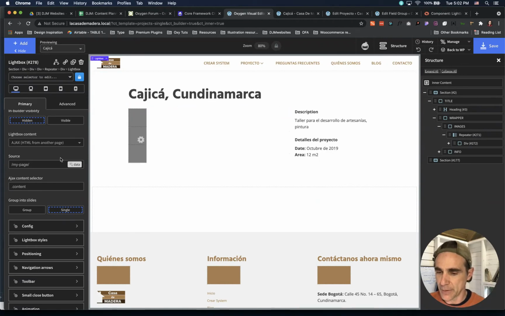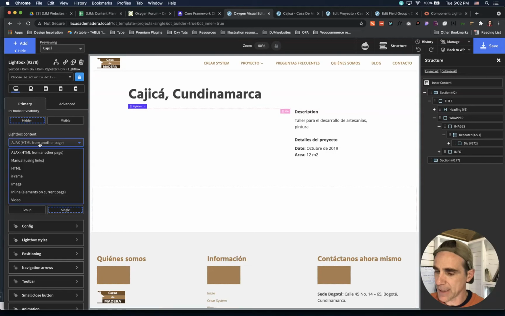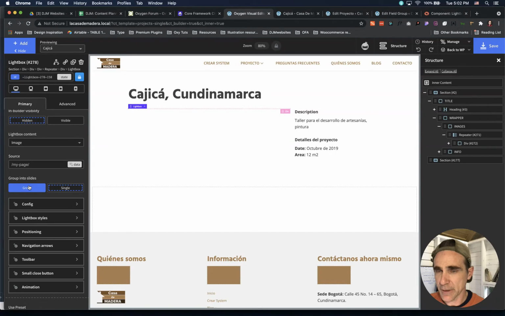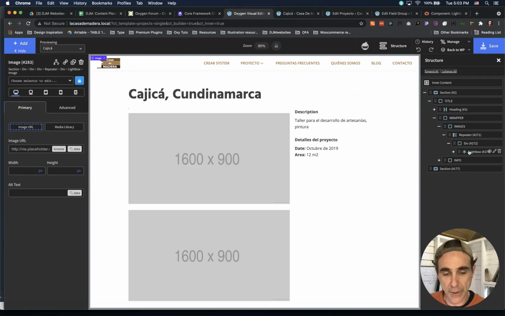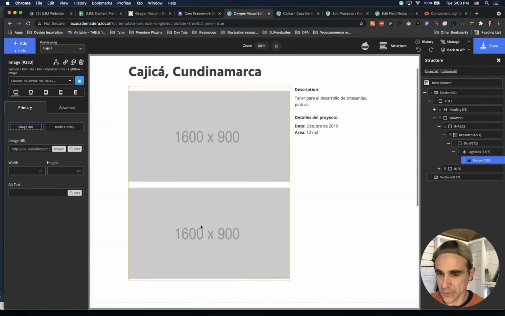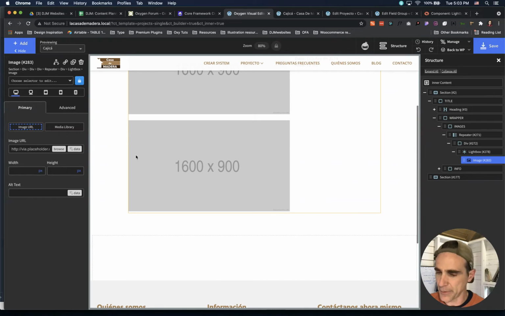Okay, so let that do its thing. So now for lightbox content, since I'm bringing in images, I'm going to select image, and that's it. We're all set. So now the next thing I want to do in this lightbox widget is add an image. So now I'm pulling in the images, and you'll see it's only showing 2, but there are 3.